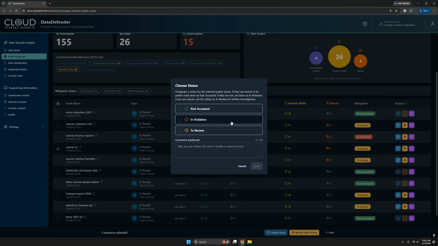Once you've reviewed all this information, you can mark it as risk accepted or in violation. And once you've marked the resource that way, we won't bother you about it anymore. So the idea being that once you've worked through the baseline, you only need to worry about resources that were recently made publicly accessible. For example, in the past couple hours or 24 hours.